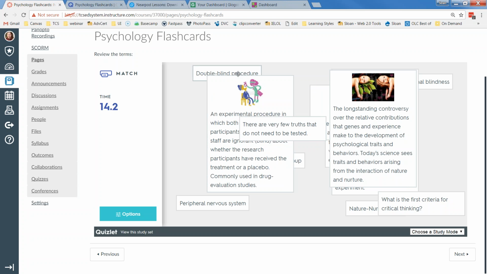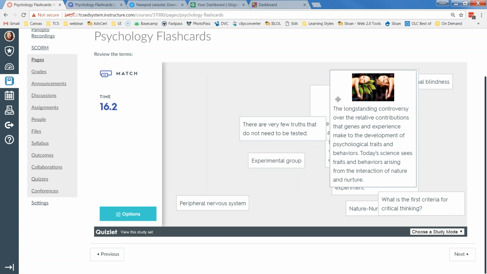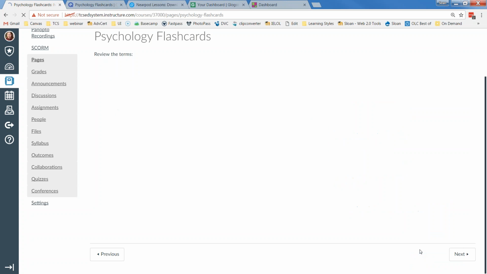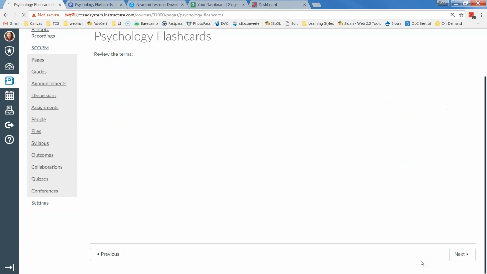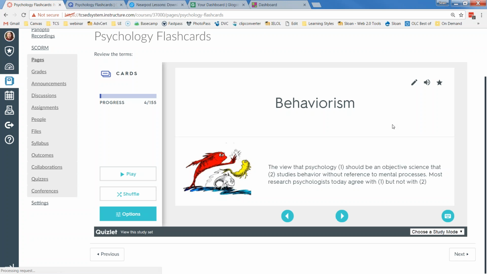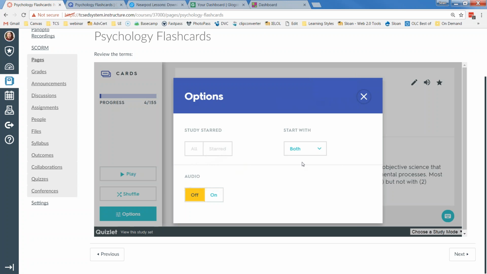So as I drag and drop and combine the things, then they go away. And in the bottom right-hand corner, you'll see that the student also has the ability to change the mode himself or herself. So I'm going to go from matching to learn, or maybe flashcards. I want to show you what the flashcards look like because it's pretty sophisticated here. So you remember I had the option for both. I want to start with just the term.